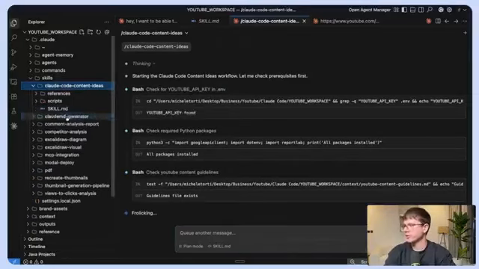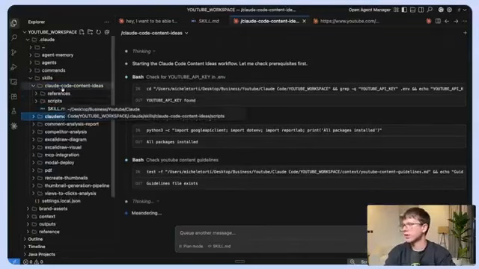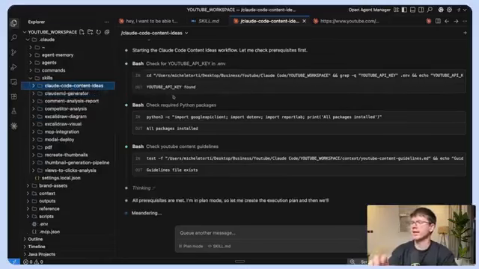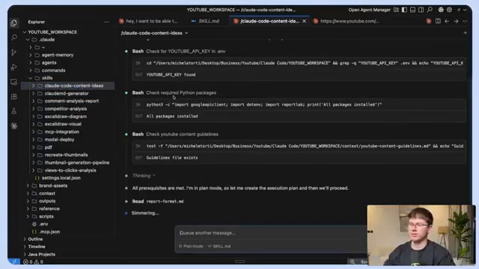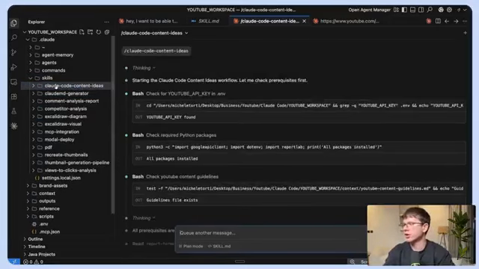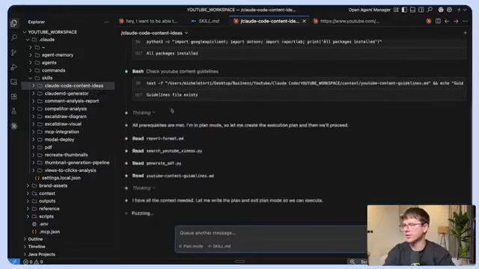I can put this in plan mode, and now it will start looking at all the different skills here, and it will go through each skill.md right here, and it will know that it needs to use the Claude Code content ideas because it's associated with that command in specific. And so what it will do here is start calling the Claude Code content ideas, and it will start executing everything that it needs to do. It says I have all the context needed. Let me write the plan and exit the plan mode so we can execute.